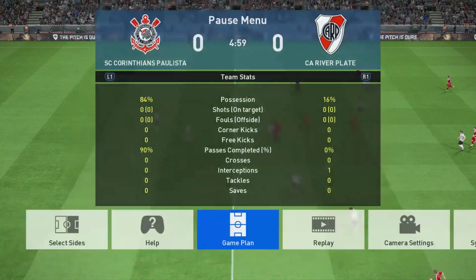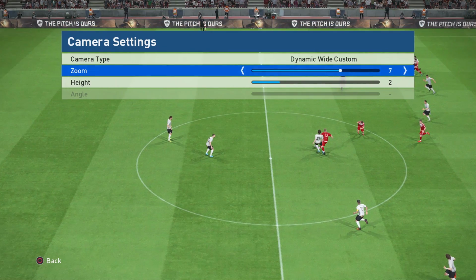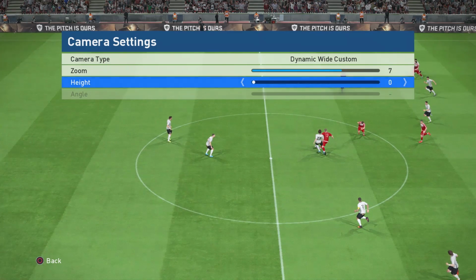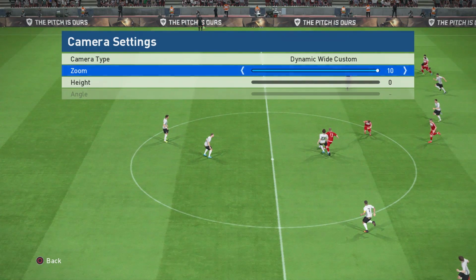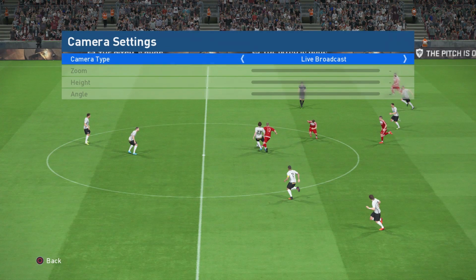So we'll stop that there, and we'll go to camera settings again. Obviously you can customize this, going as close as you want. You can also change the height, so if you want to get it on a sort of pitch side view, you can try and get it as close as you can with that. So the next one, we'll go to live broadcast.